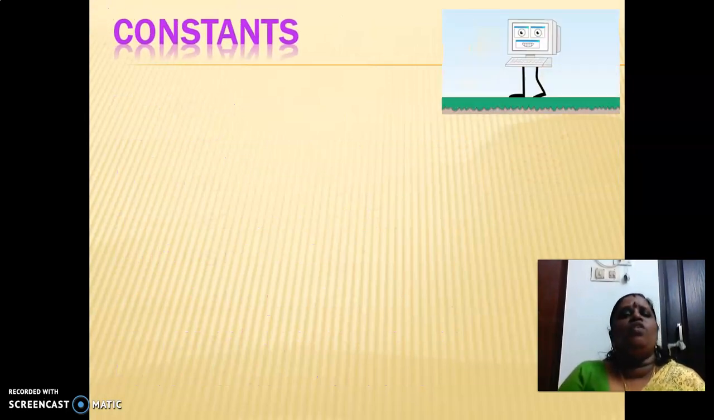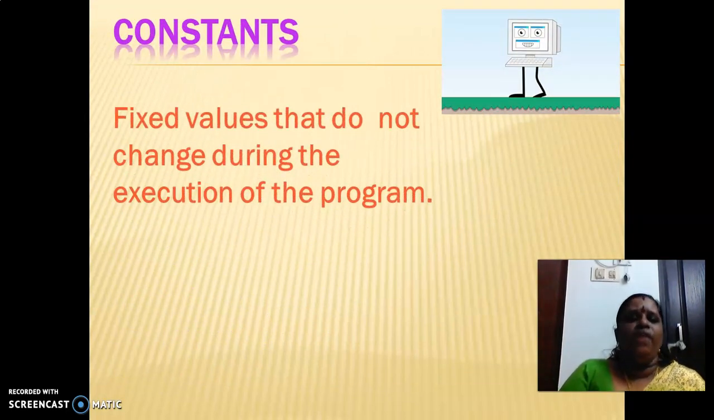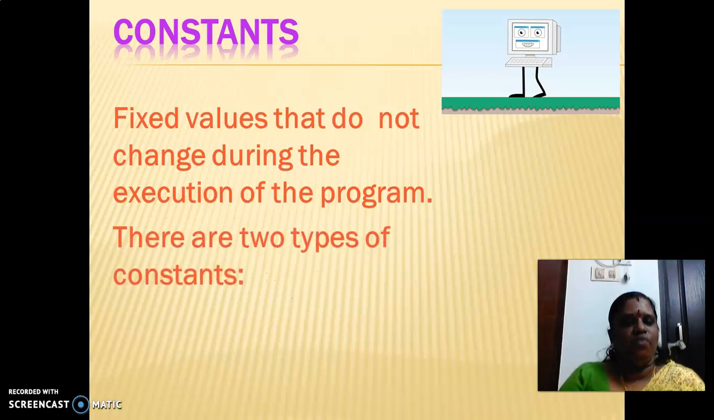So what is meant by the constant? Fixed values that do not change during the execution of the program are called constants. There are two types of constants.